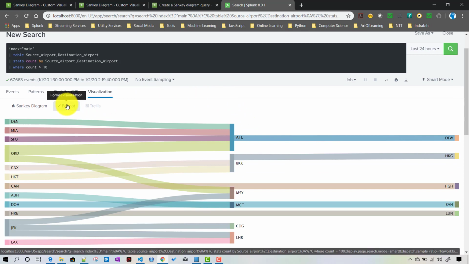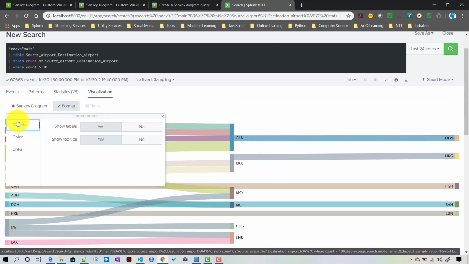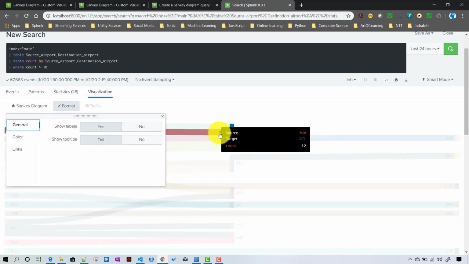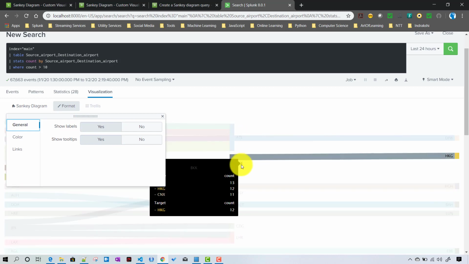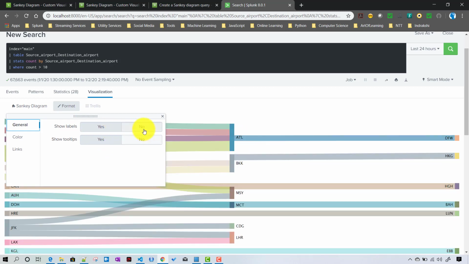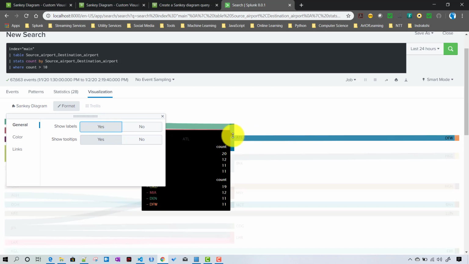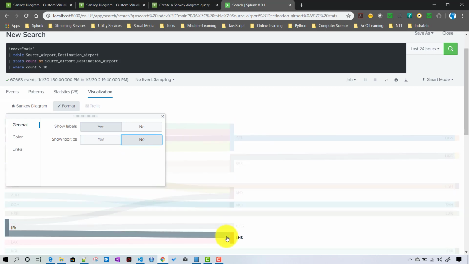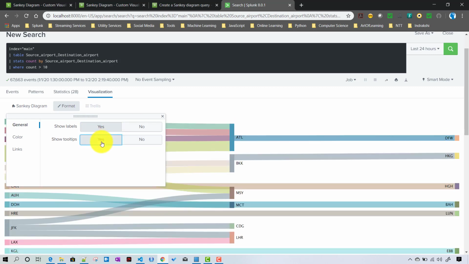For that we will go to format visualization. Now you will get 3 tabs: general, color and links, okay? In the general tab, there are just 2 simple formats. Either you show labels, that means this ATL, this BKK. These will be off if I select no here, so there will be no labels showing up, okay? But it is always better to show them. Now show tooltip: currently it is displaying the tooltip, right? If I select no, there will be no tooltip shown. So these are the 2 simple things in the general tab.